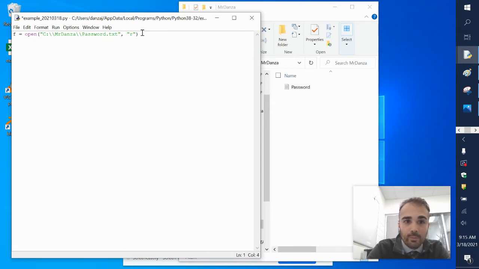Now, this shows that I opened it up just for read access, if I just want to read it. The R stands for read. All right, so I've done that.